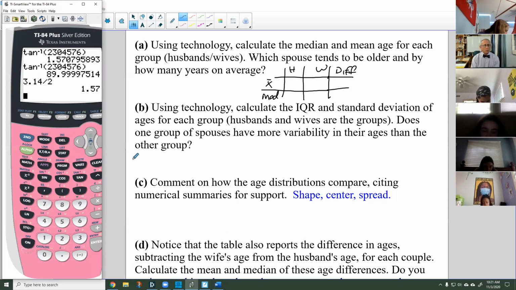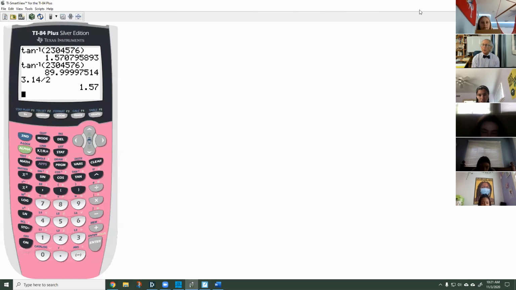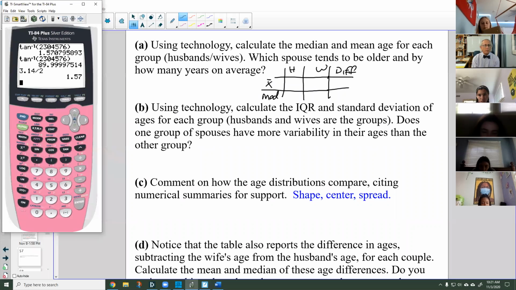So, whoa, that's really weird. Why does my calculator look like that? That's better. Okay.